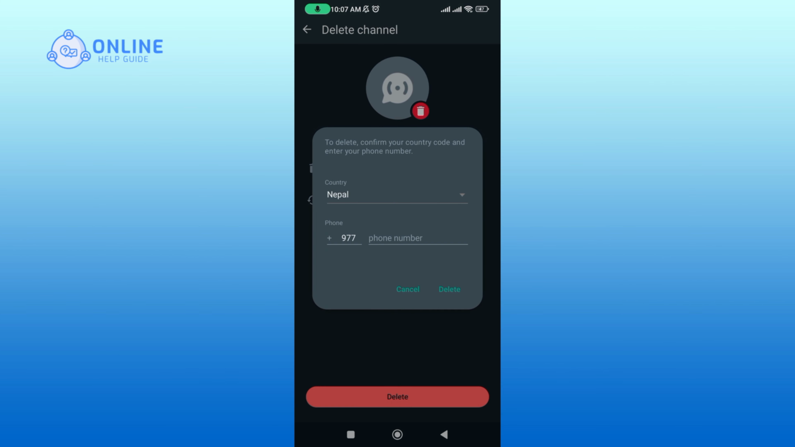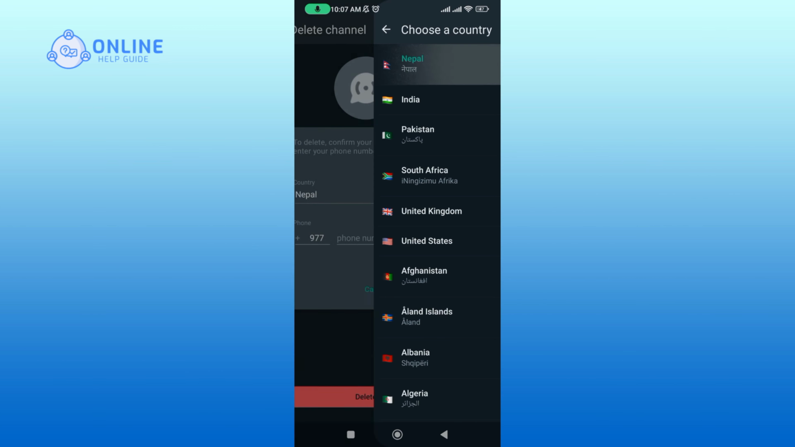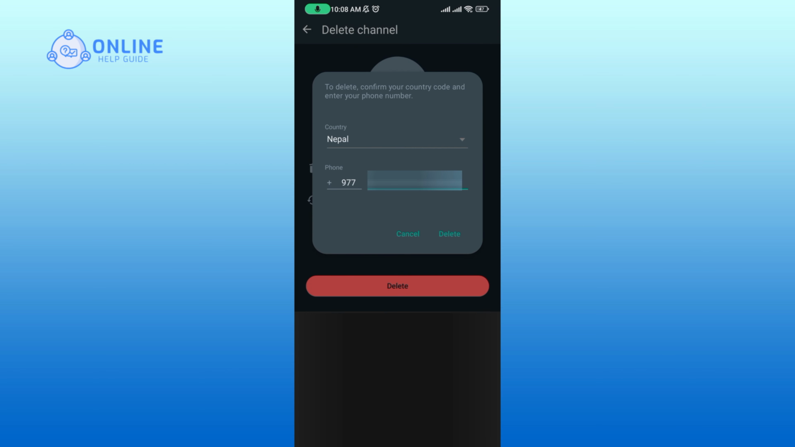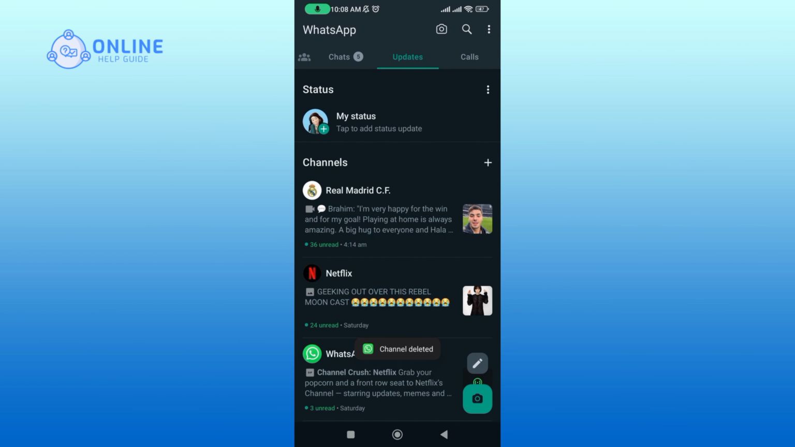To delete your channel, select your country from drop-down menu and enter your phone number. Once you are done, tap on the delete button once again. And this is how you can delete your channel on WhatsApp.